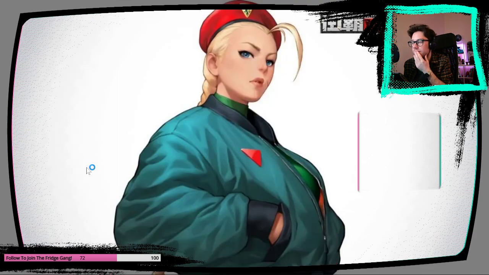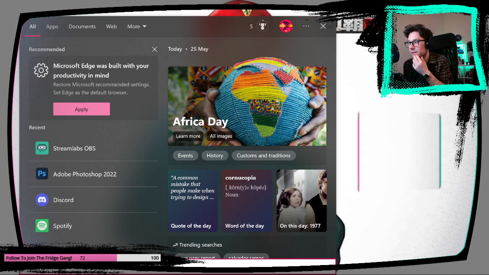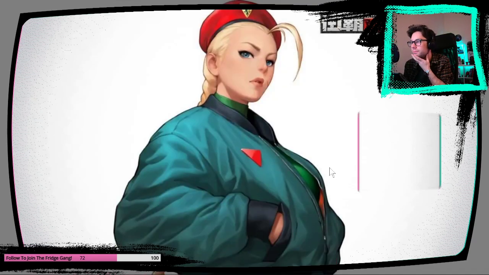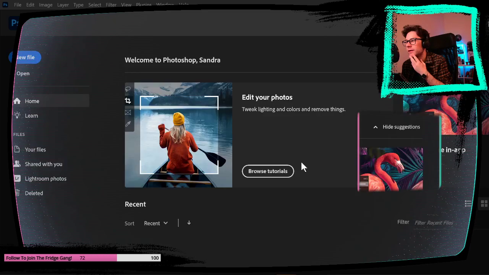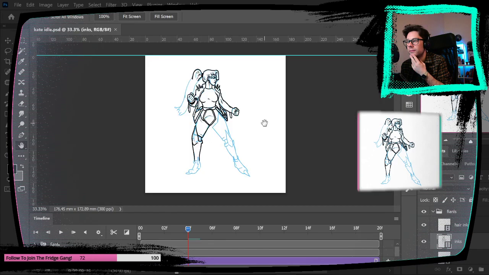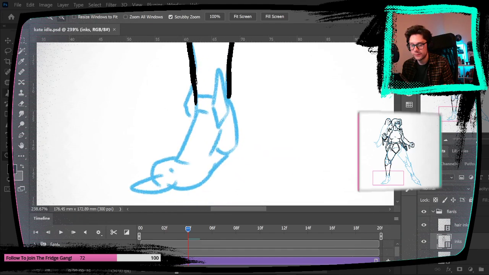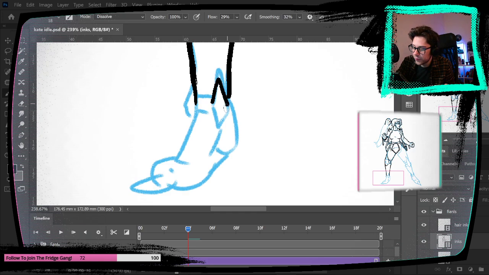Photoshop. Hey, it's Africa Day, apparently. Is that today? Today is Africa Day, everybody. How are you celebrating Africa Day? Is it one to be celebrated? I'd imagine so, right? Surely it's a celebration of all things Africa.